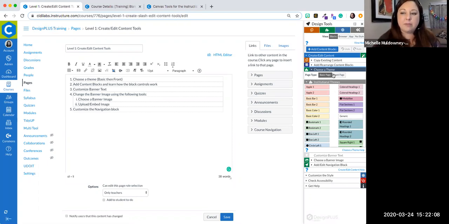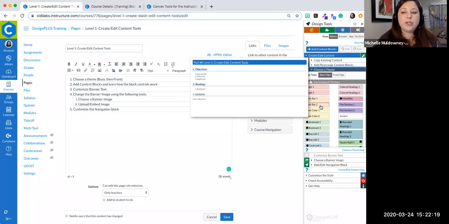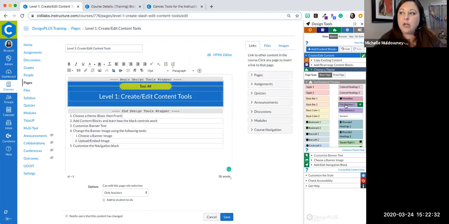I selected that puzzle piece, and you'll notice that the choose a theme tools opened up. There's a number of different buttons here that I can take a look at. As I hover over each one, it gives me a preview of that particular theme. The different themes add in a stylized heading as well as some style to those individual content blocks. I'm going to go ahead and select a theme here. And you'll notice that I now have the beginning and the end of the Design Tools wrapper, and those show up within my rich content editor. And I have the stylized heading.